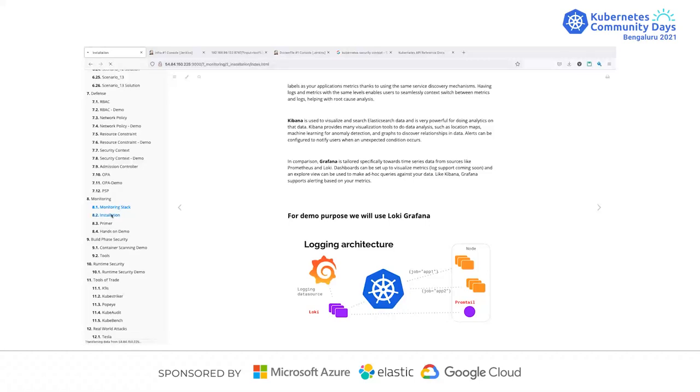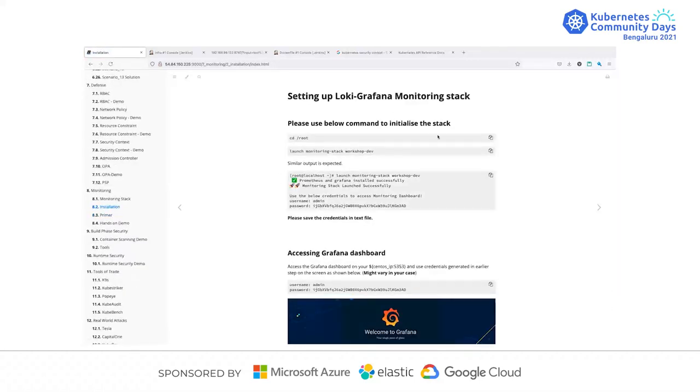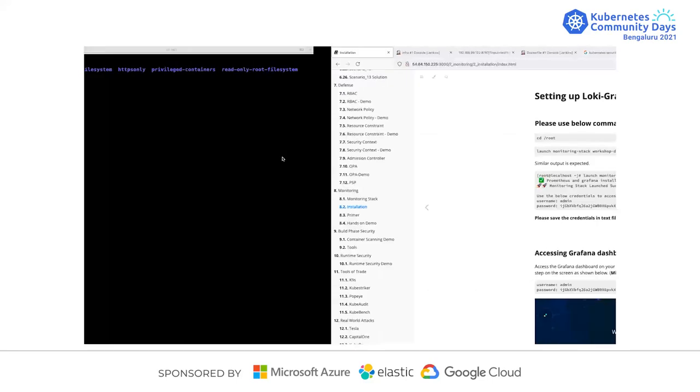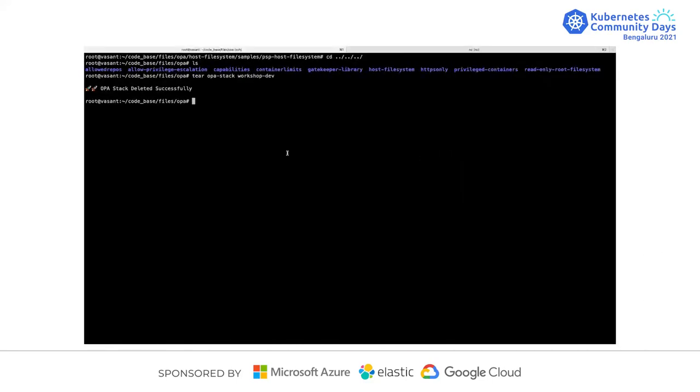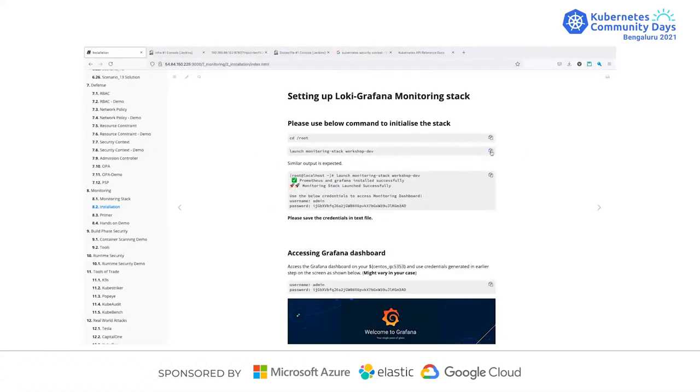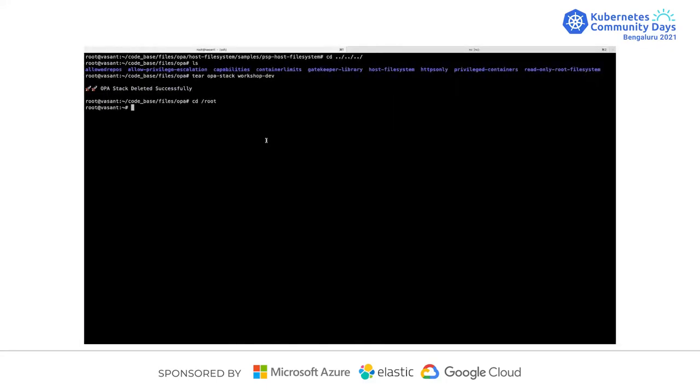Let us start with the installation. Installation is pretty straightforward. I have set up everything for you inside the cluster. Let's go to this one, cd /root, and you need to run this command, launch monitoring stack workshop-dev. It will create the whole setup for you. Wow, an error has been encountered. So probably I'll give this a minute.